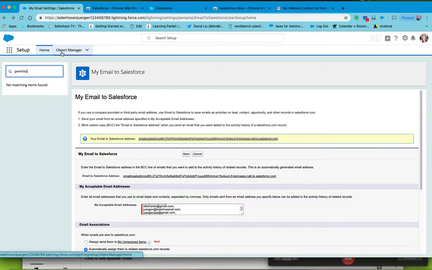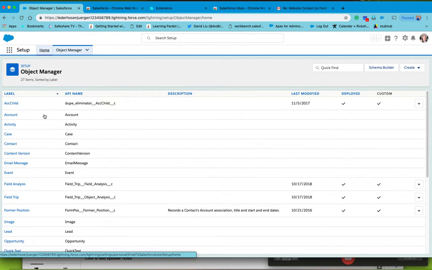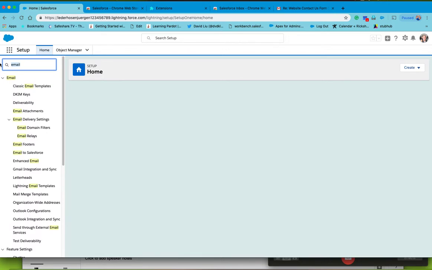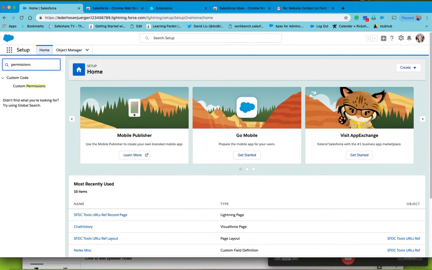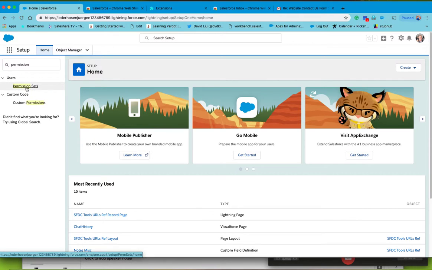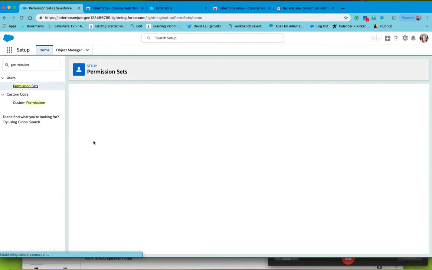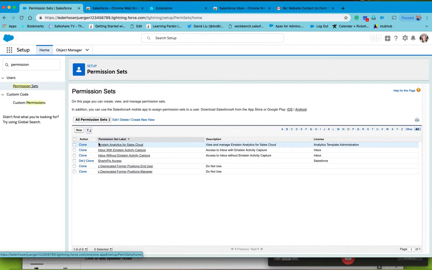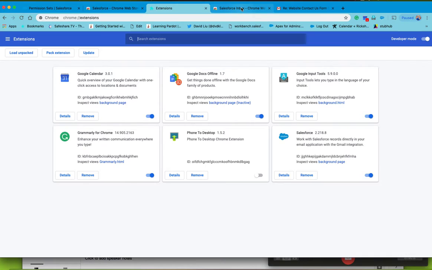Well, Object Manager, home, permissions. Here we go, custom permissions, permission sets, that's where the Einstein is, right? Einstein, and here it is, Einstein Analytics for Sales Cloud, Einstein Capture. This is the inbox portion that I allocated to myself. And here, you see the extensions.